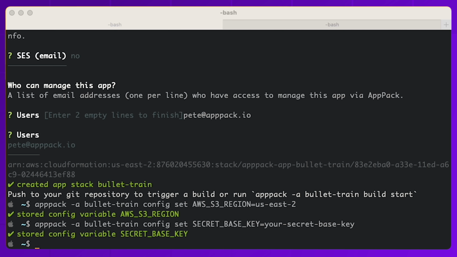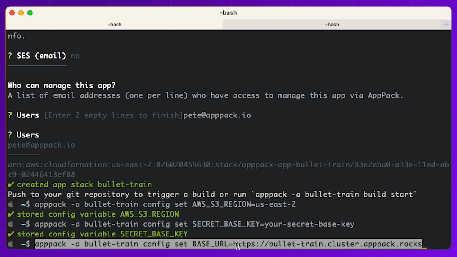And then finally, we are going to set one called base URL. So this is the URL the app will respond on. Note that we'll have HTTPS automatically set up for us. And this is the domain we set up for our cluster before this. And if we just put our app name before that, we'll automatically get a response on this URL. If you want a custom domain, it's also possible to set that up too.